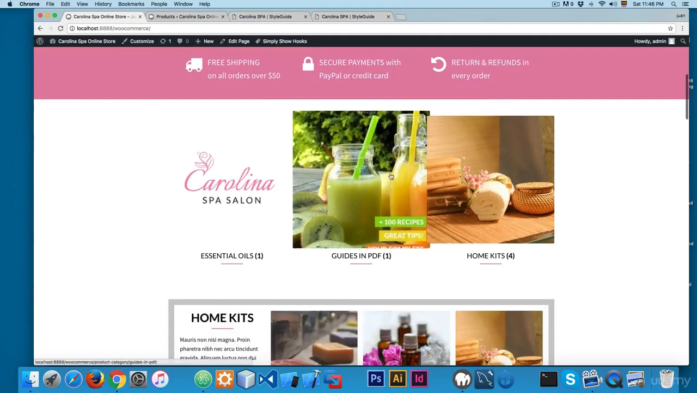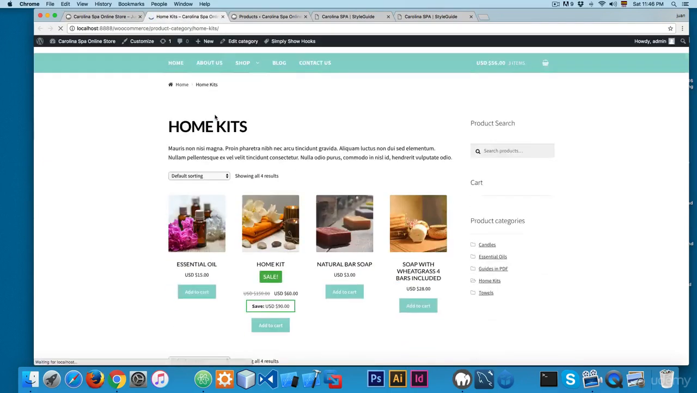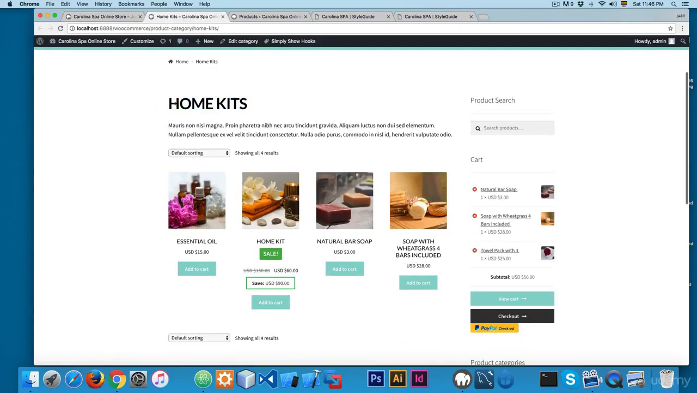We're printing this using advanced custom fields and Font Awesome for the icons. Also, we're printing these categories right here. So for example, you can click here on Home Kits and view all the products that belong to this category.